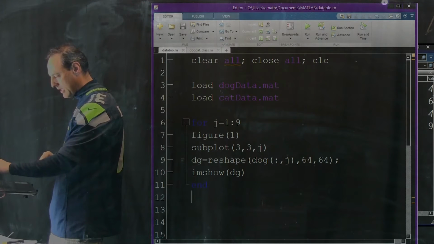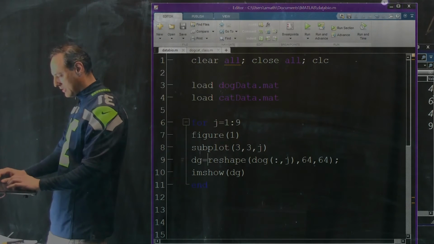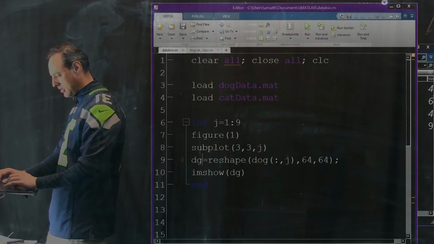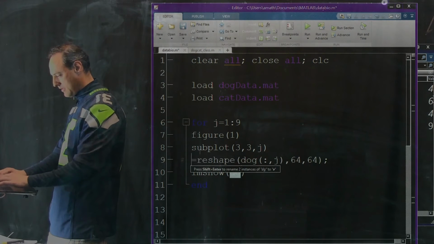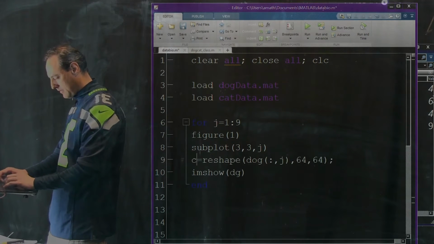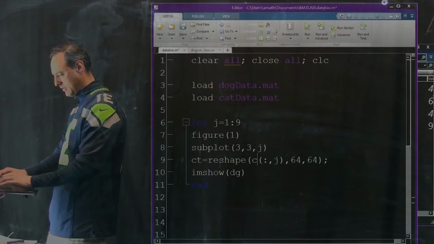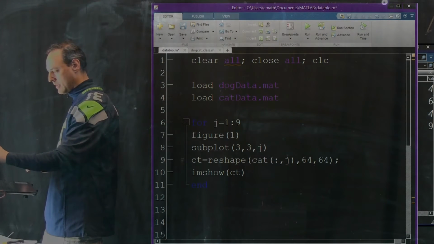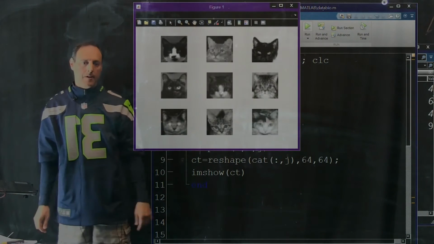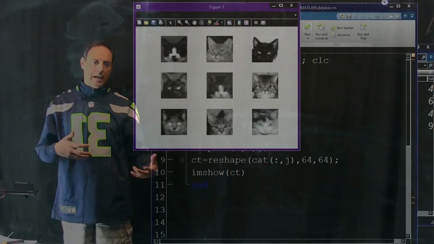We can do something similar for the cat. I can just go here, and instead of DG, we're going to call this CT, for the cat. And I can look at my cat data, which is cat, and we're going to plot CT. So these are going to be the first 9 cats. And there they are. So you see the cats, you see the dogs.